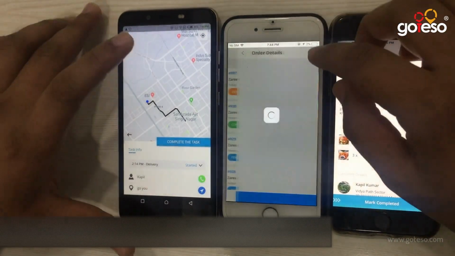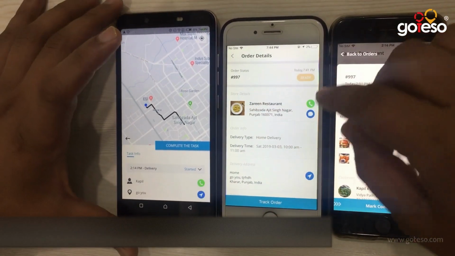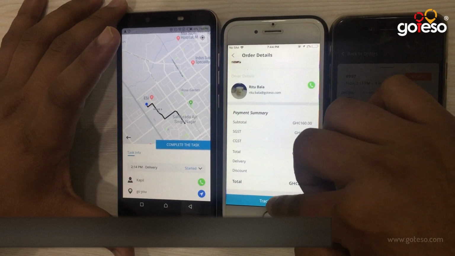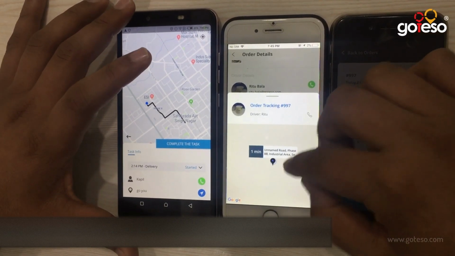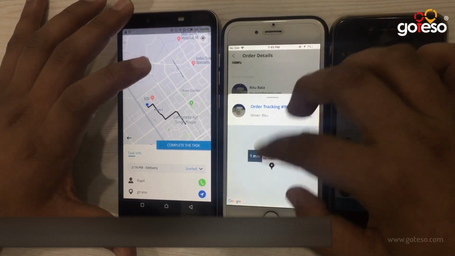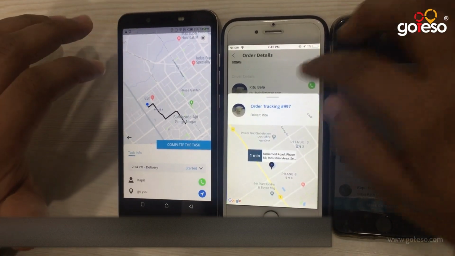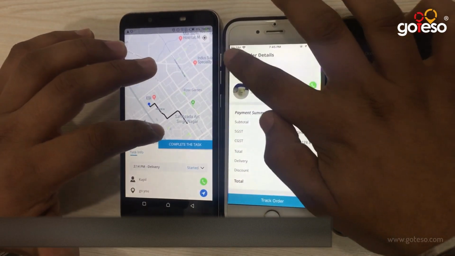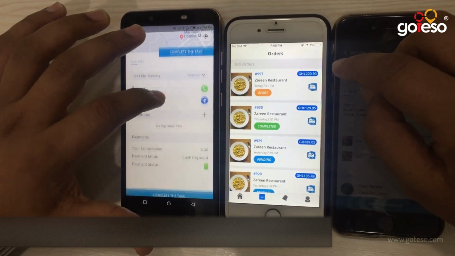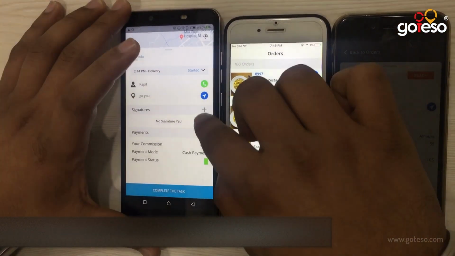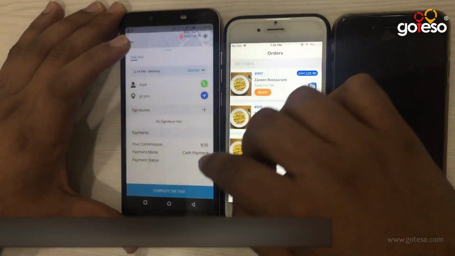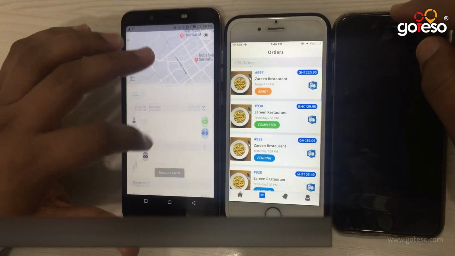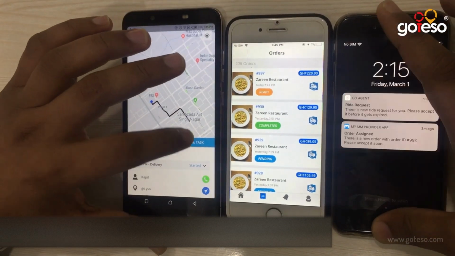Okay. And at the same time, when the driver is on the delivery, the customer got the option to track the order. Okay, so they can click on it just to see where the driver is right now. So they'll be able to see it in real time where the driver is. Now after that, the driver got the option to complete the order, and they can also get the signature from the customer as a confirmation of the delivery, right? And they can add it, and then after getting the signature, they can complete the delivery task.